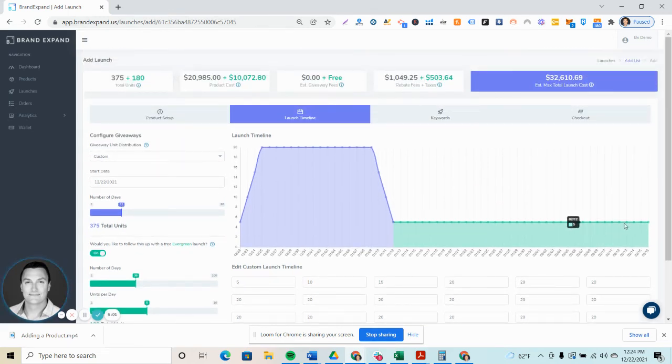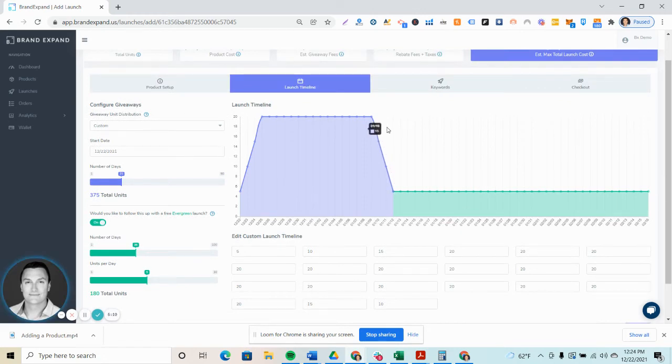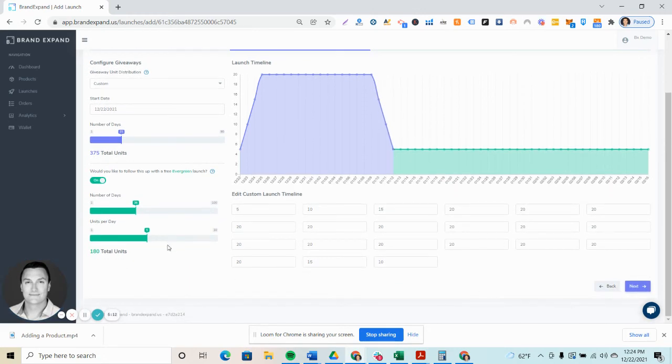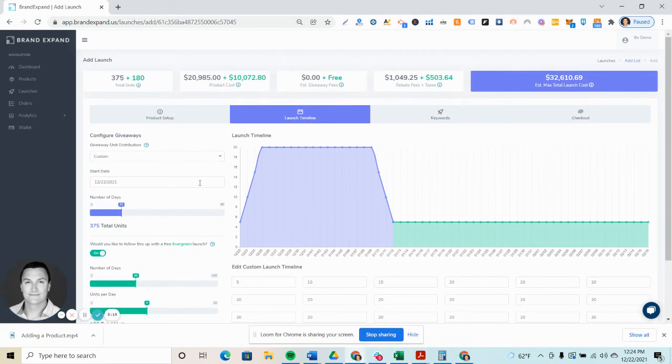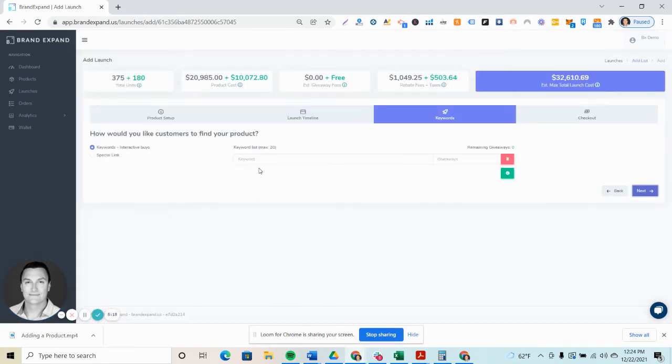Alternatively, you could do 36 days and do 5 a day, right? And this will still drive traffic to your primary keyword or link to continue getting traffic to your listing long after the launch concludes, okay? So this is how you would set it up, and then go to the next step here. This is where you add your keywords or your special link.